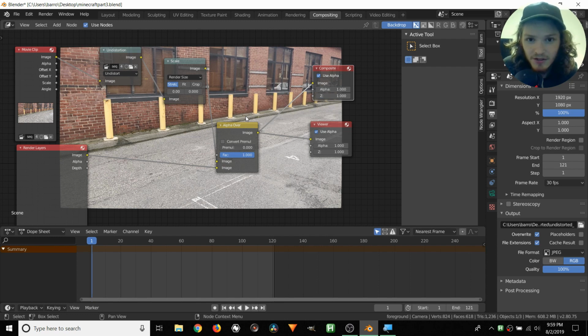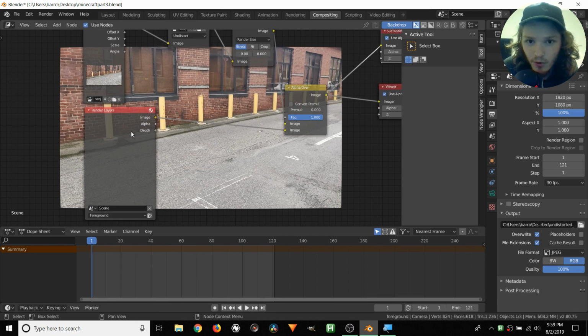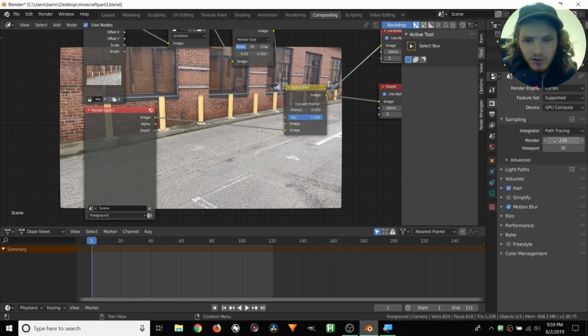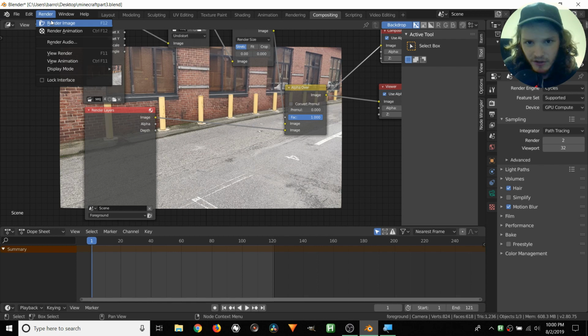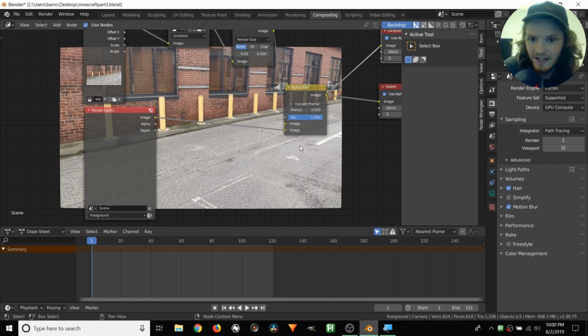Well, the issue here isn't the node network, but we actually didn't render anything. So render layers will only store our information when we actually do a render. So if we go to the render tab and take our render samples and bring it down to something like 2, just so it renders quickly at low quality, and then we hit F12 for render, or you can just go to render image, which is F12. So I'm going to hit F12.